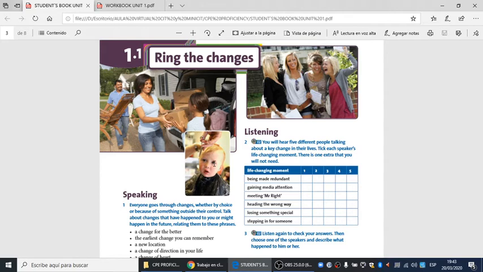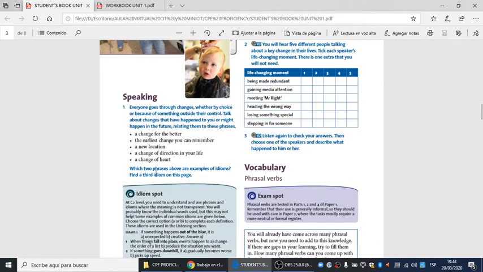But remember that at C2 level, we try not to use such simple phrases, so we risk a lot more by using idioms, fixed expressions, very detailed phrases as well. You know that I will ask you what ring the changes means, and this speaking part that is on page 8 we are going to use for our speaking session that we will have next week.